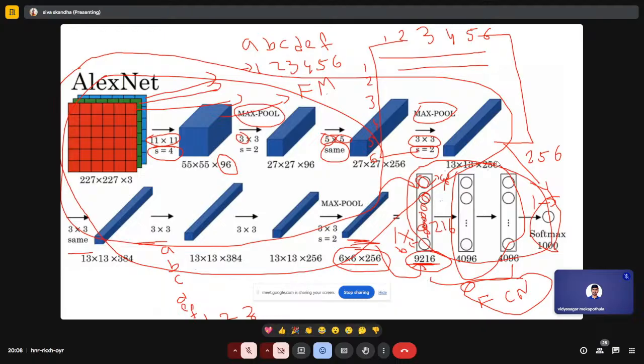The first problem is that neural networks suffer with high dimensional problems. Neural networks fail on high dimensional problems, such as what you are seeing, a 227 by 227 image. If I convert this 227 by 227 by 3 into one dimension, let me see the value. 227 times 227 times 3 is 154,587 nodes for a single image.